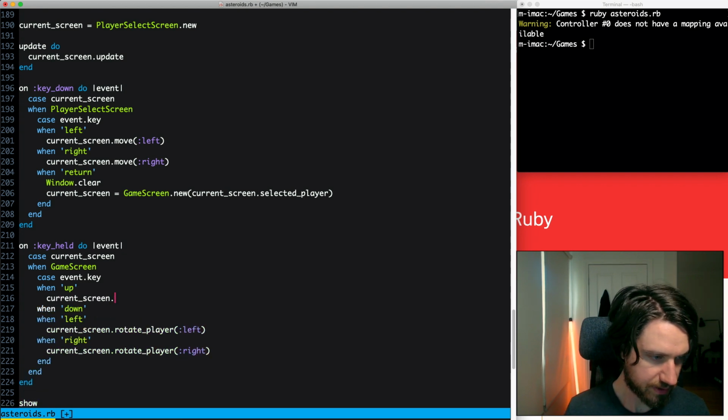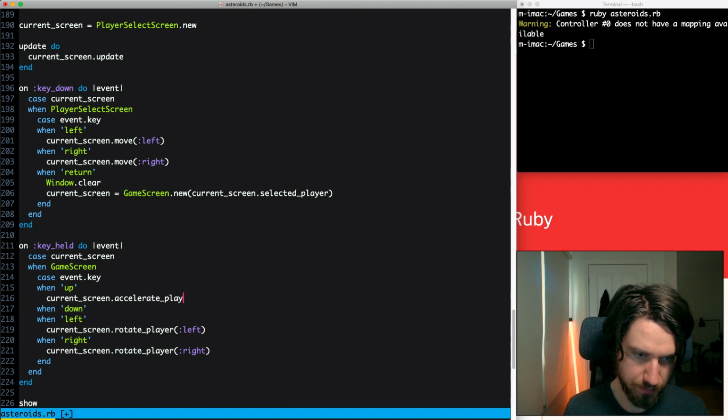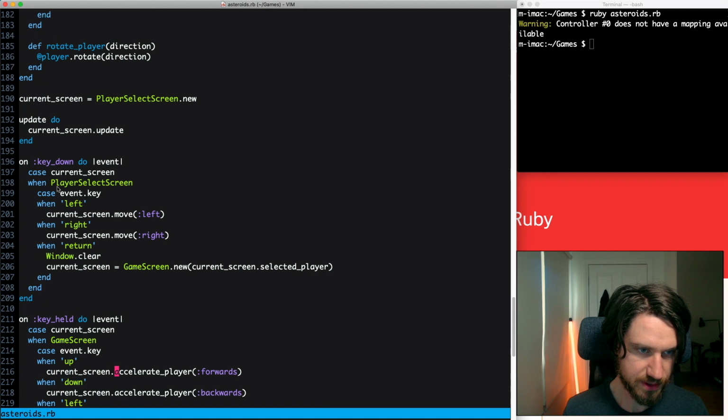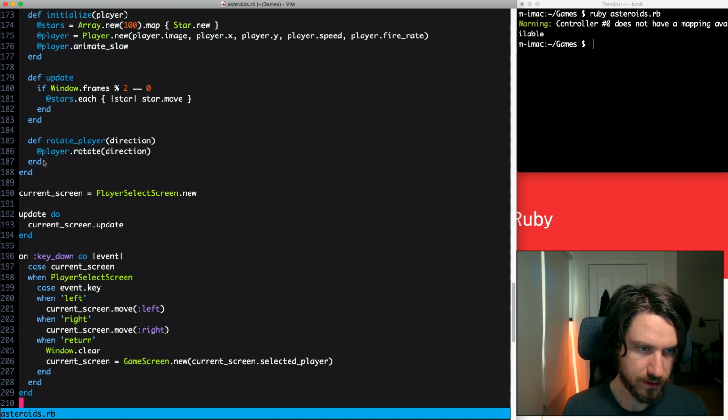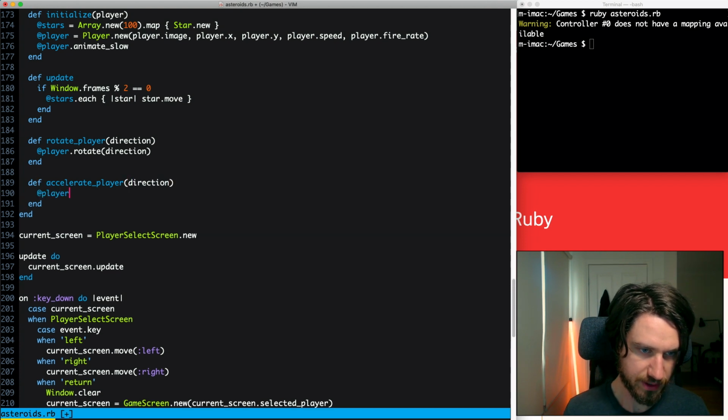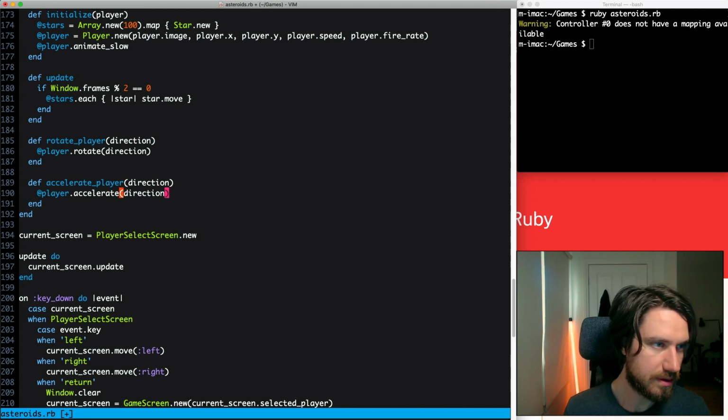Then the current screen can accelerate the player, and we want to accelerate them forwards if they're pressing up. And then when you hold down, it's the same but backwards. Let's change this. Okay, direction, and same thing here, player.accelerate, and then in the direction that we specify. Okay, let's implement our accelerate method.